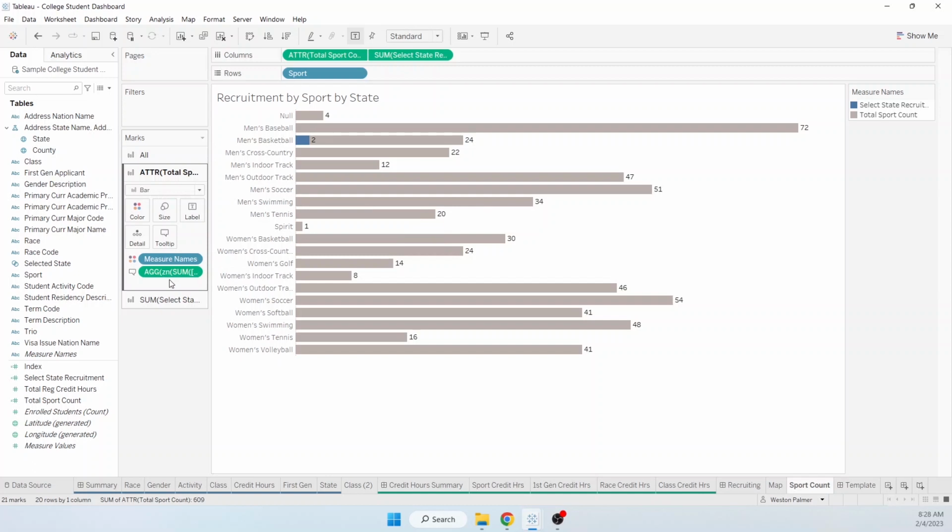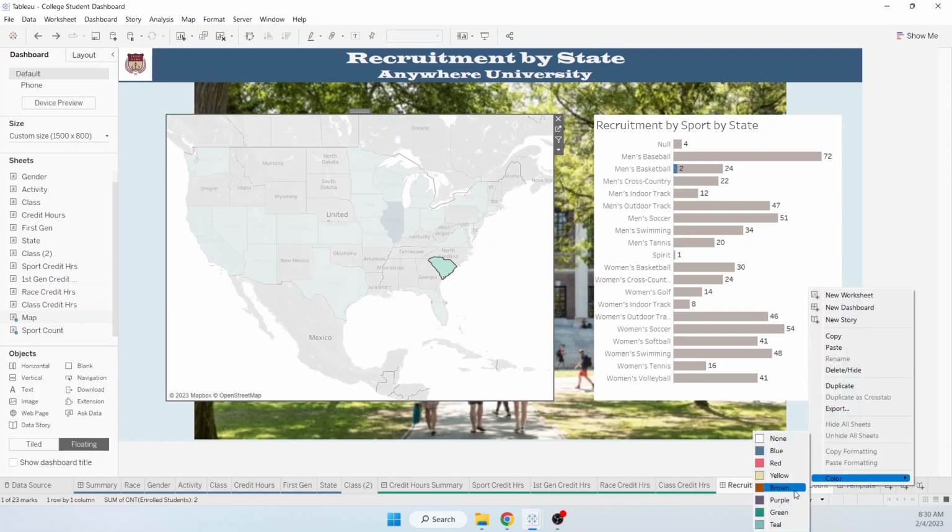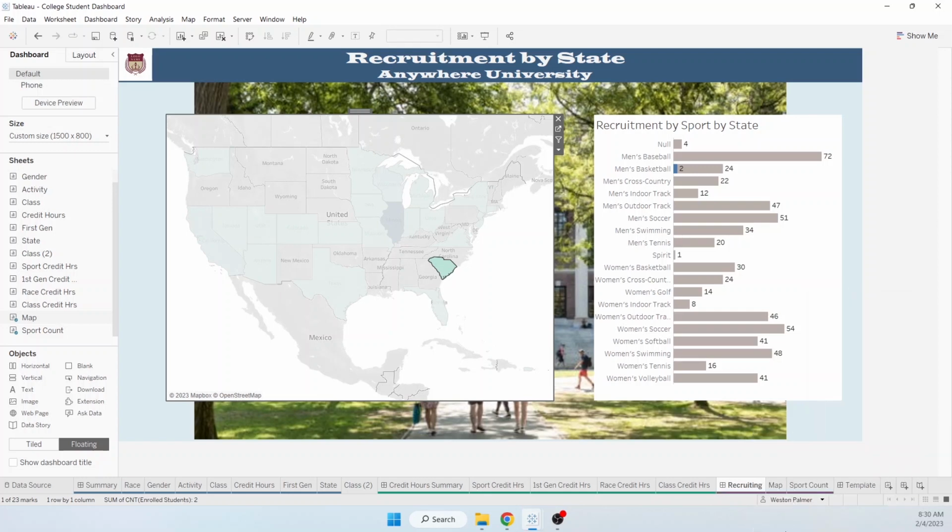So you went into edit shelf, you typed ZN in front of that function, and then you highlight over it, you can see it says sum. So now as you come over here, you can see 0 of 20 students from the selected state. Let's come down here, let's make these all another color. Let's make it purple. And so now there we've got our first dashboard. One thing, it's got a little blue here. Let's come here.